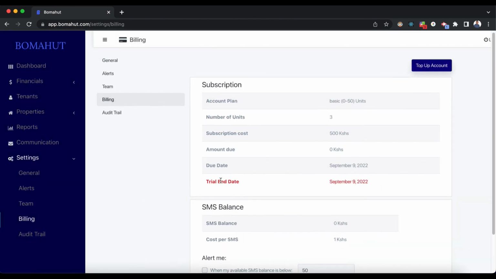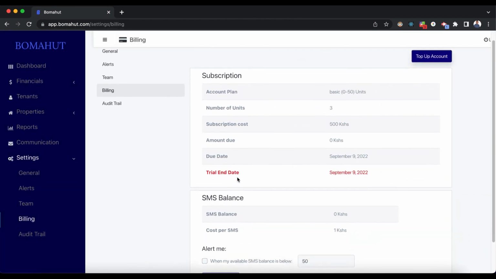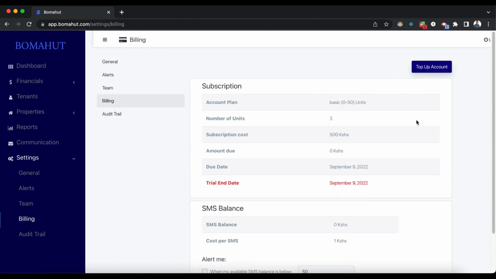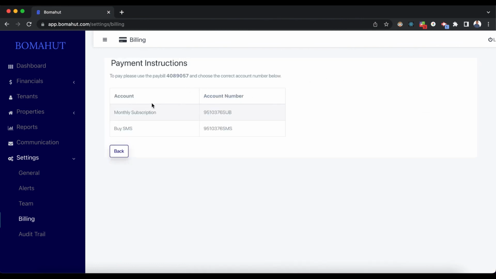On this page, you can be able to see your SMS balance here. So for example, for now, you can see that it is 0 shillings. And then the cost per SMS, we charge 1 shilling per SMS that you send to tenants. To top up your SMS account, click on top up account at the top right corner. And on this page, you'll be able to see the pay bill number here, 4089057, and the buy SMS account number.